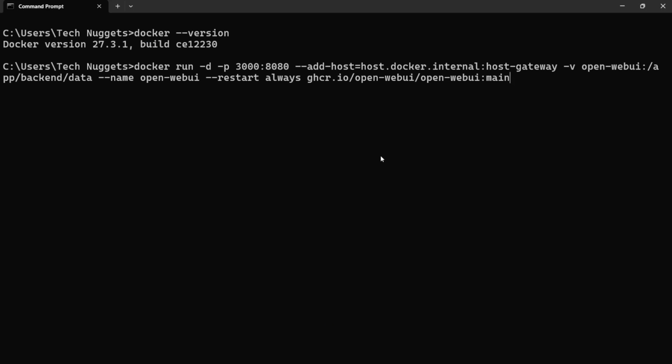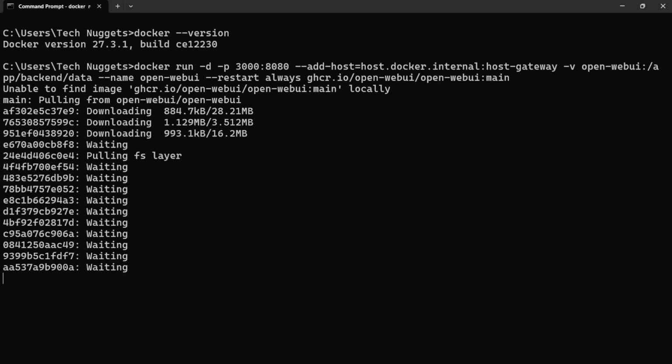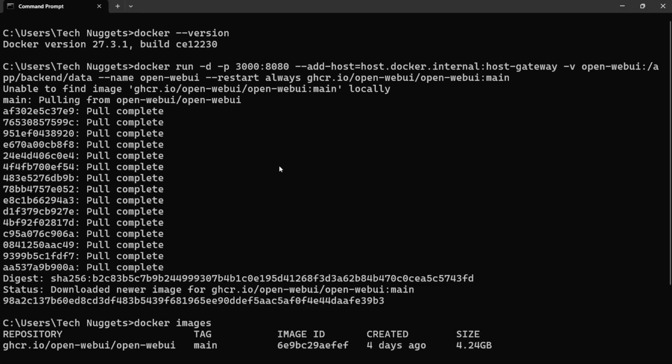It's going to pull the image and run it. It's unable to find a local version and is trying to pull the image. It should take a few minutes. The image is pulled and it is running on port 3000 on localhost. It took quite a while because the size is around 1.2 gigabytes. Let's go ahead and access it from the browser.